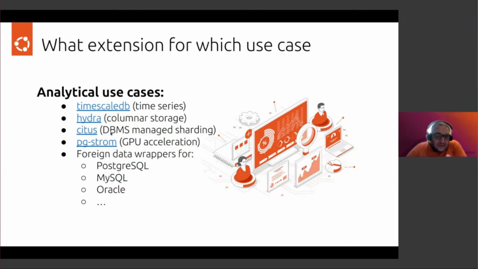Citus is another noteworthy extension that allows you to have database-managed sharding. And why is this important for analytical use cases? If you are managing a big amount of data and you cannot add resources to your existing servers to accommodate that growth, then you can use sharding to distribute your data over different nodes and let the database manage that distribution for you.